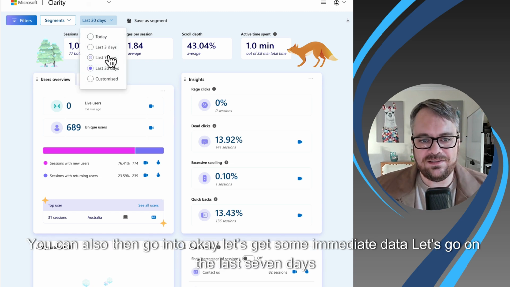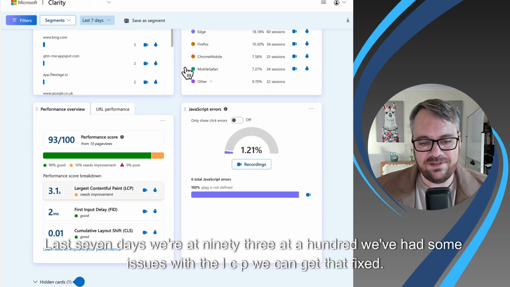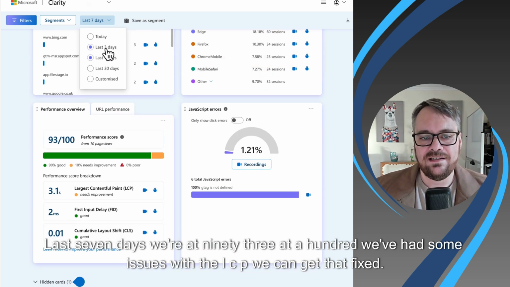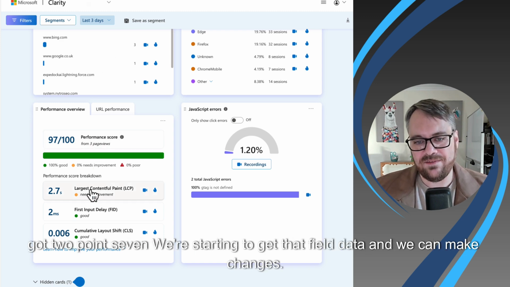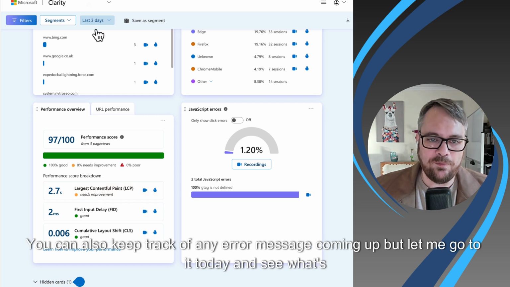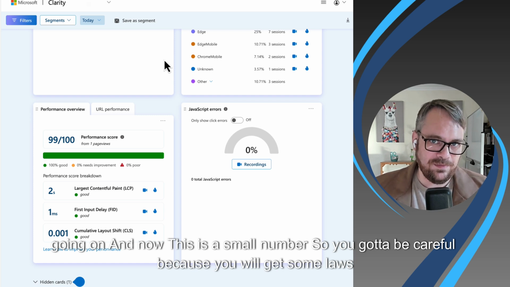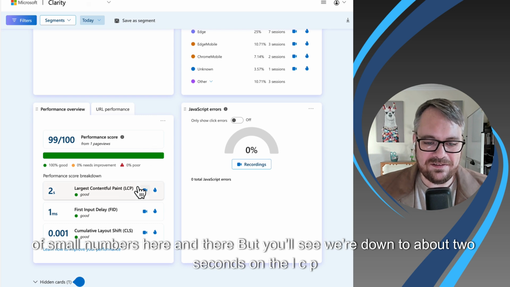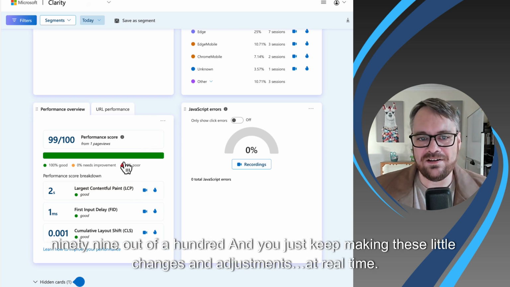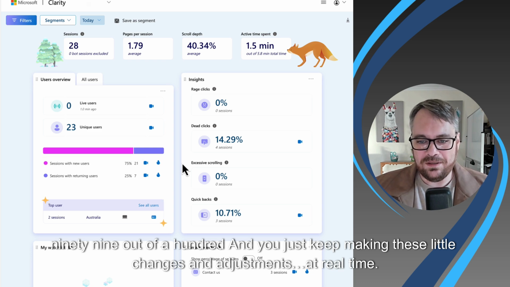You can also get some immediate data. Let's go to the last 7 days. In the last 7 days, we're at 93 out of 100, and we've had some issues with the LCP. We can get that fixed. Go down to the last 3 days. Okay, LCP, we're now at 97, and we've got it down to 2.7. So we're starting to get that field data, and we can make changes. You can also keep track of any error messages coming up. But let's go to today and see what's going on. This is a small number, so you have to be careful because you will get a lot of swings with small numbers here and there. But you'll see we're down to about 2 seconds on the LCP, 99 out of 100. And you just keep making these little changes and adjustments in real time.